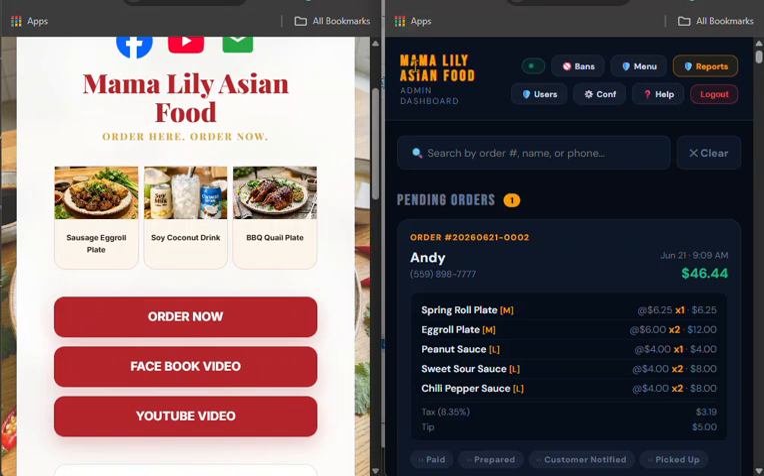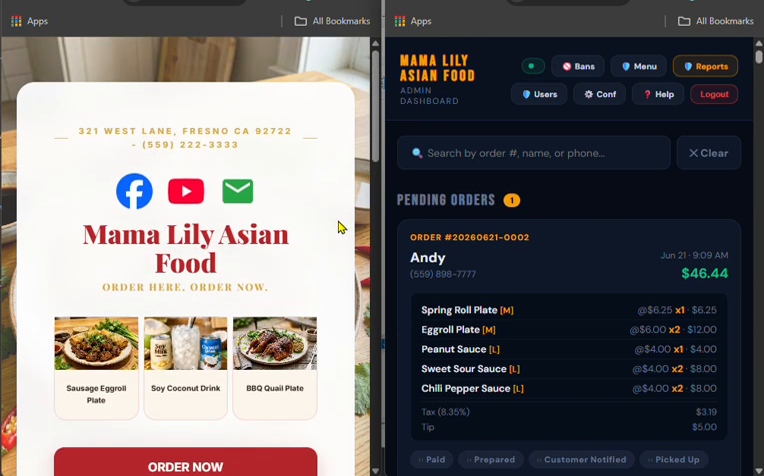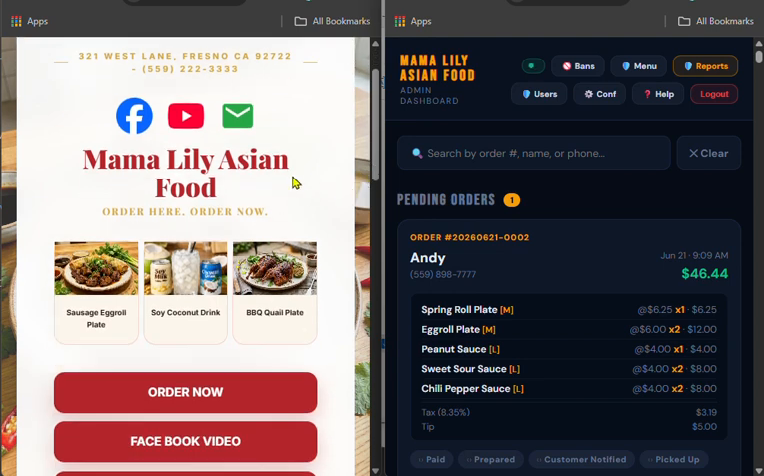My name is Singh. Today I'll be covering how to manage your orders on your cloud app in real time. Okay, so on my screen here, you'll see two screens. This is what the customers see on the left side, and on the right side, this is what you and your kitchen staff will see. Let me just go to the other side here.